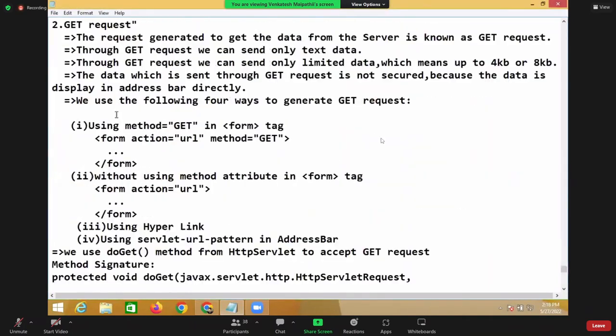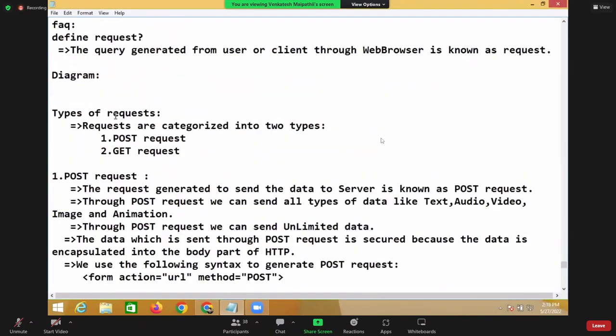So the last class yesterday, I gave small notes on iterator and request and its type.